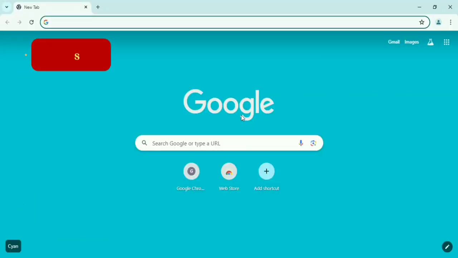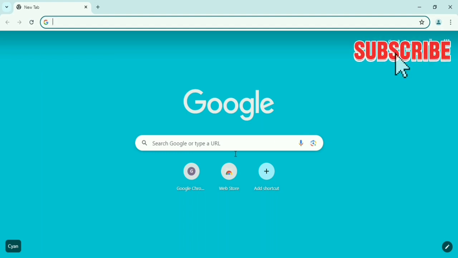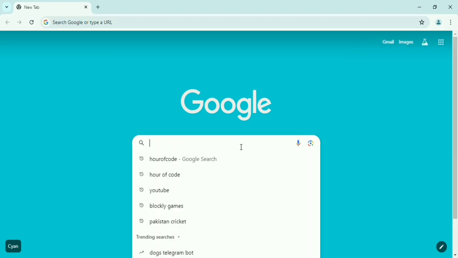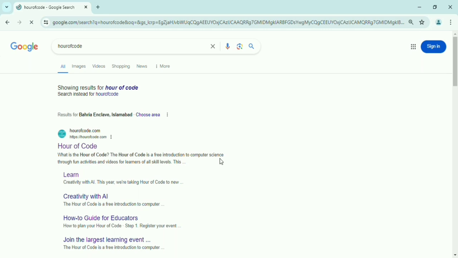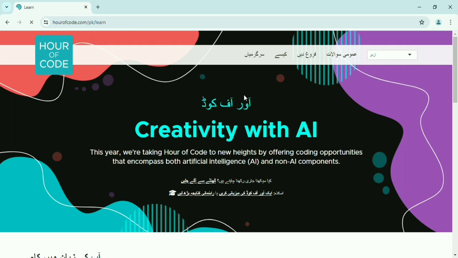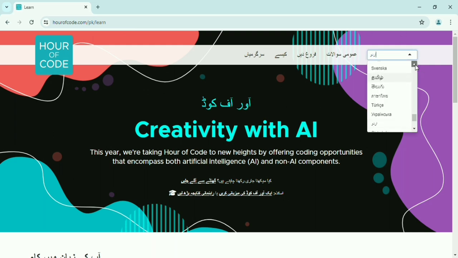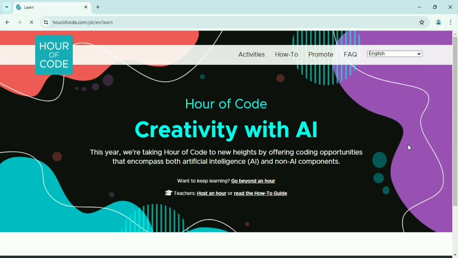Today we are going to be doing a new website, Code.org. Let me search it. Yeah, it's right here. Okay, press this Learn over here. Click. Okay, we're inside Code.org. Now to change the language, I'm just gonna go to English. Wait, yeah, it's right here.